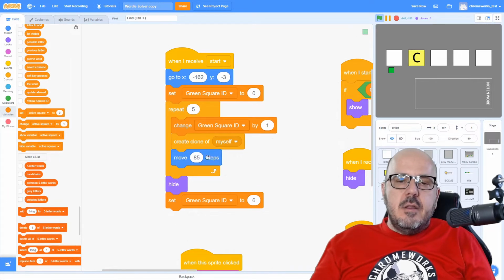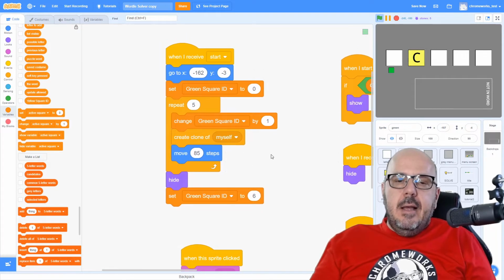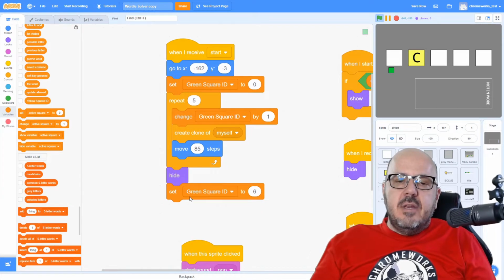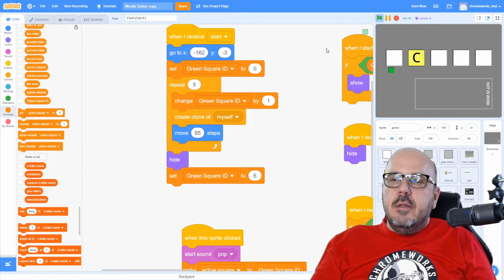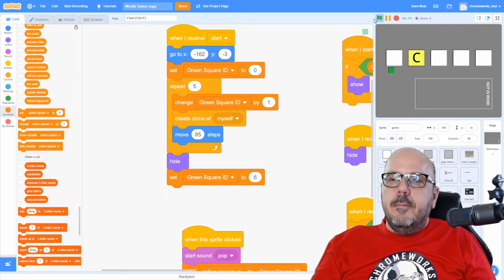Then we're just going to plunk some clones down here. They're 85 pixels apart, the same as the main menu. And then our main object is going to hide here. And we're going to set the parent object's ID to 6 again, so that we don't accidentally click on it. So let's have a look at what that looks like now.